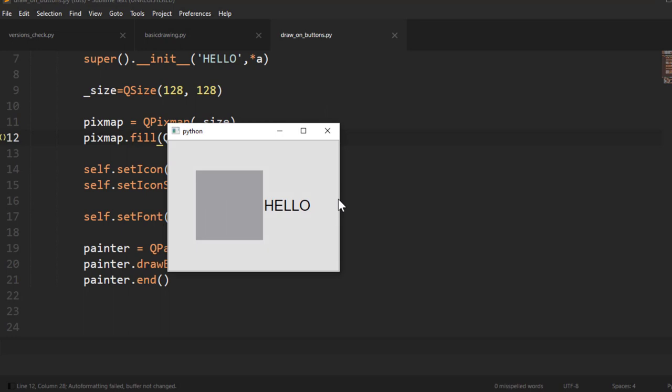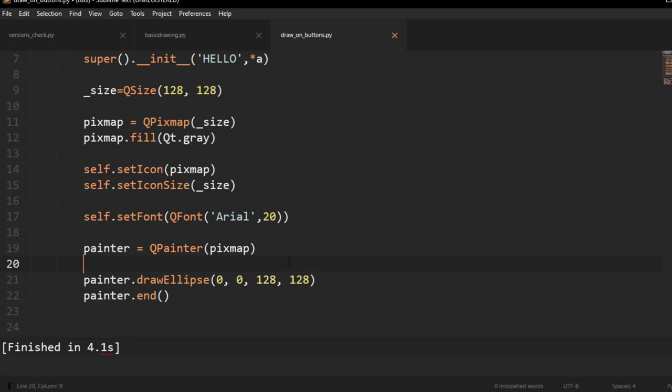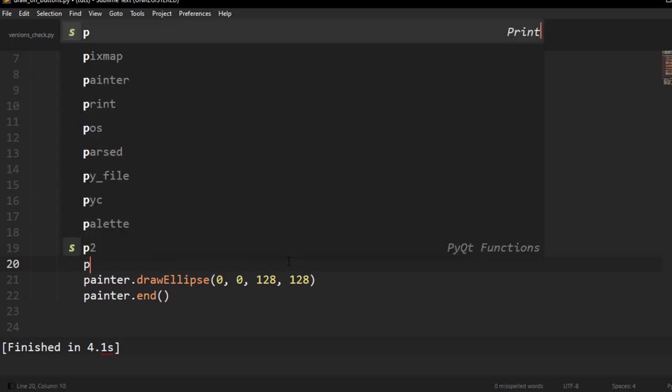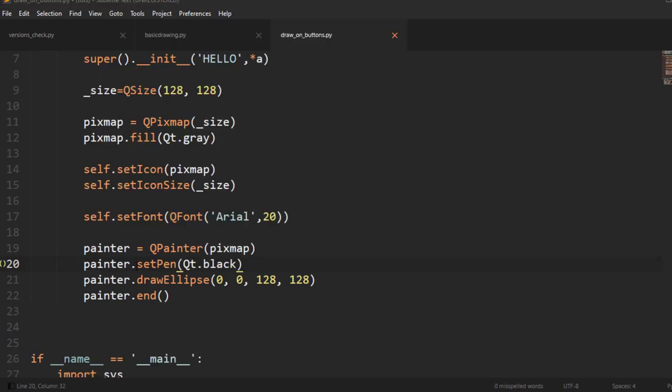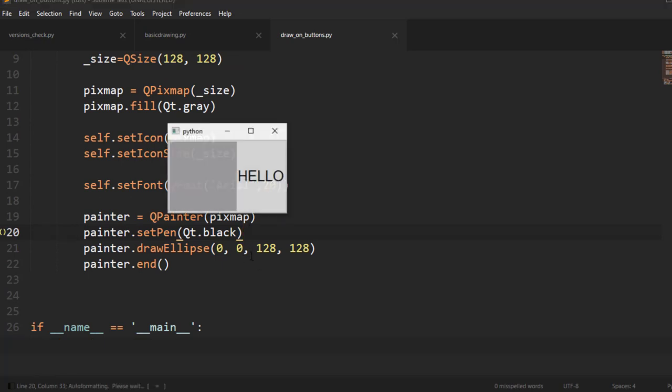Okay, and we still don't see it. And the reason why we don't see it is because we didn't set a pen or a brush for our painter. So a pen is going to be responsible for the outline. If I say painter set pen, a pen can be initialized with just a color. I'll show you how to initialize it with a pen so we can give it the width first. If I do that, let's see what happens.